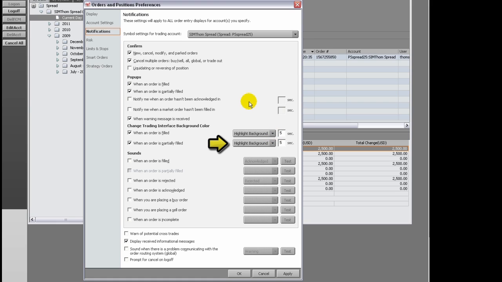Numerous sound or WAV files are included with CQG. Select one from the drop-down menu. You may also select a WAV file from another source by clicking Browse in the drop-down menu.